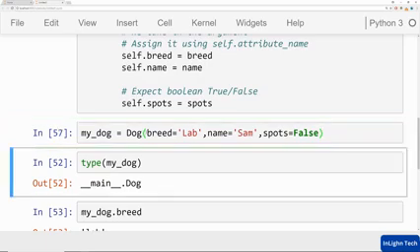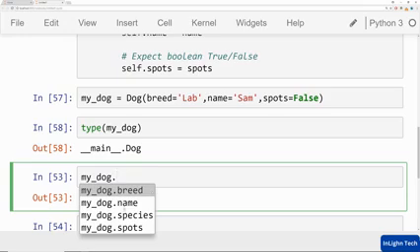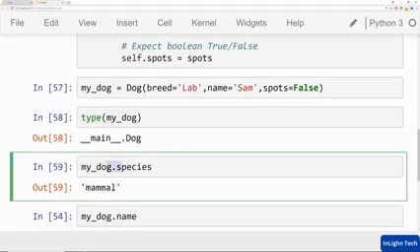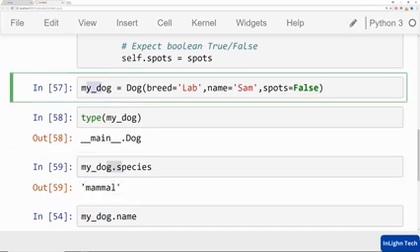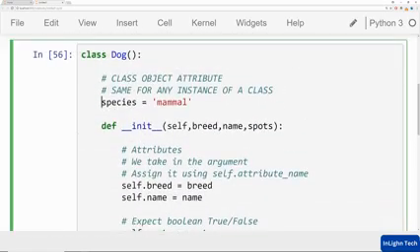So I rerun this, now I have my dog ready to go. It's still a dog, and if I look at .tab here, I can see breed, name, and species. So species, even though we didn't define it, it's always available to us, and this is going to be the same, mammal, regardless of the instance of my dog. So it doesn't matter what I pass in for breed, name, or spots, because this attribute is not connected to self, it's not connected to any particular instance, so it's a class object attribute.